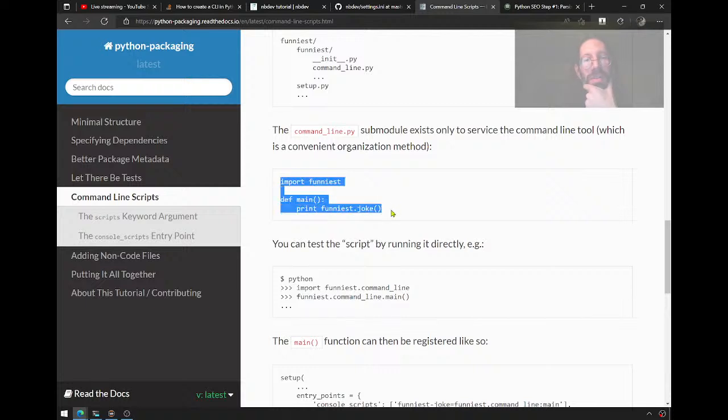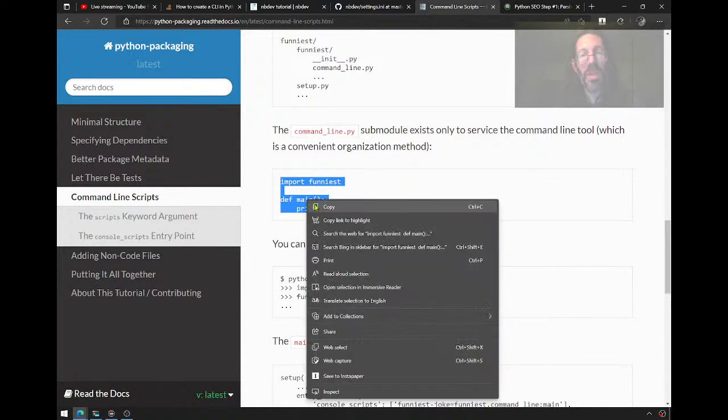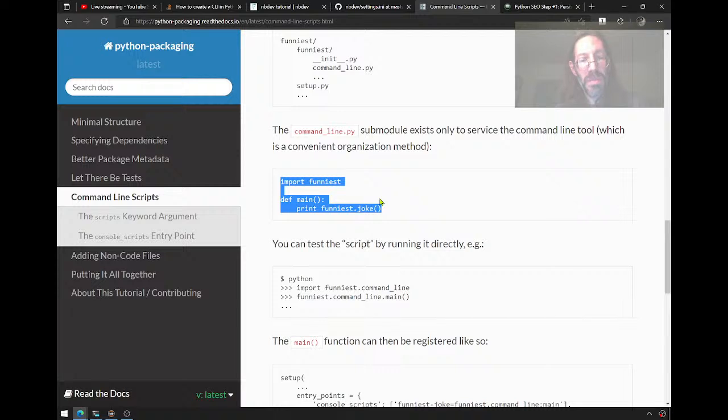Here's a single command_line.py, right? That's going to be our hello world. I expect this will be our hello world. Where am I going to put it? That's a little bit of a challenge.